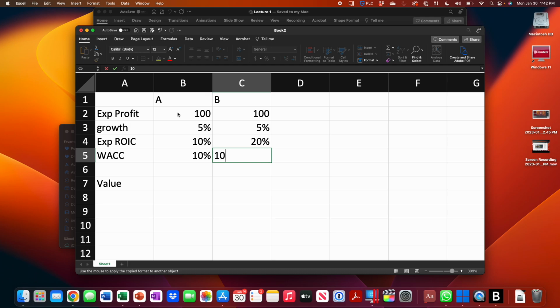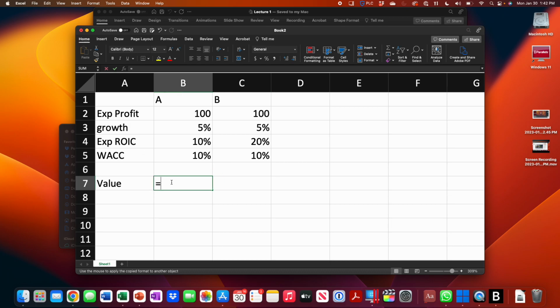So let's do the math. Using the key value driver equation, value equals profit times 1 minus growth divided by ROIC. Take all of this divided by WACC minus the growth. Company A is worth $1 billion. Company B is worth $1.5 billion. So I'm just quantifying what we intuitively said earlier.